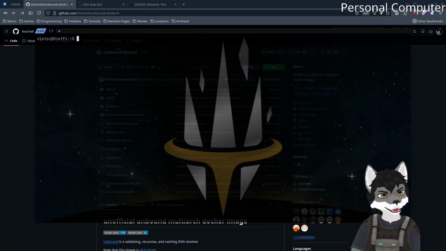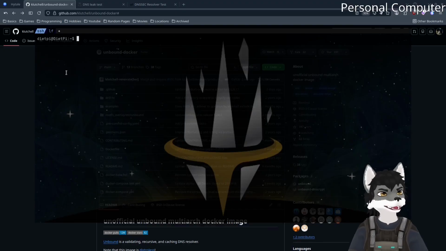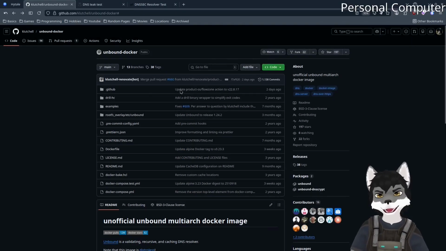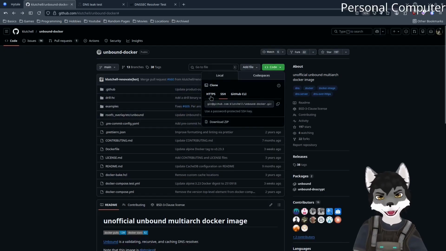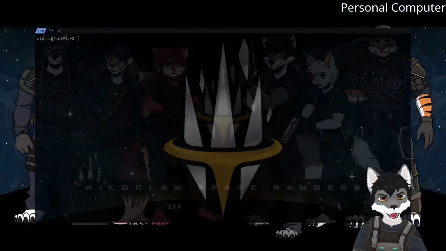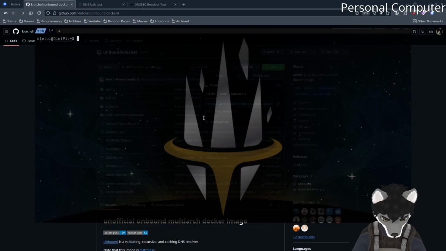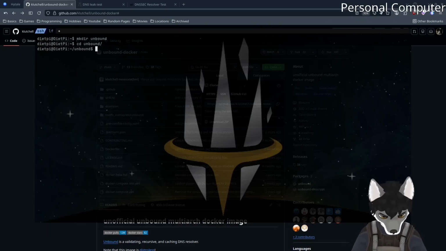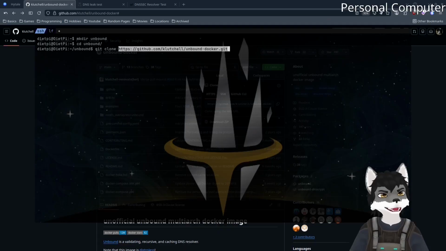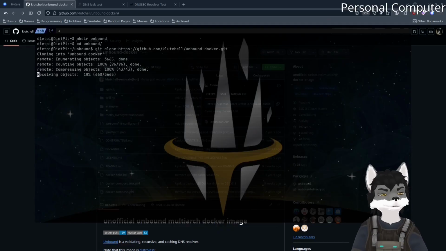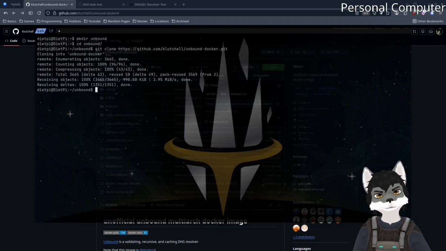Alright, let's get to it. The first thing we need to do is to come to this GitHub project here, and we are gonna clone it. So you go here in the green button, and if you don't have an SSH access token or whatever, you can use HTTPS to download. Copy the link, and we're going to make a directory for it, Unbound. Go into it, and here we are going to clone with paste. And that's it.